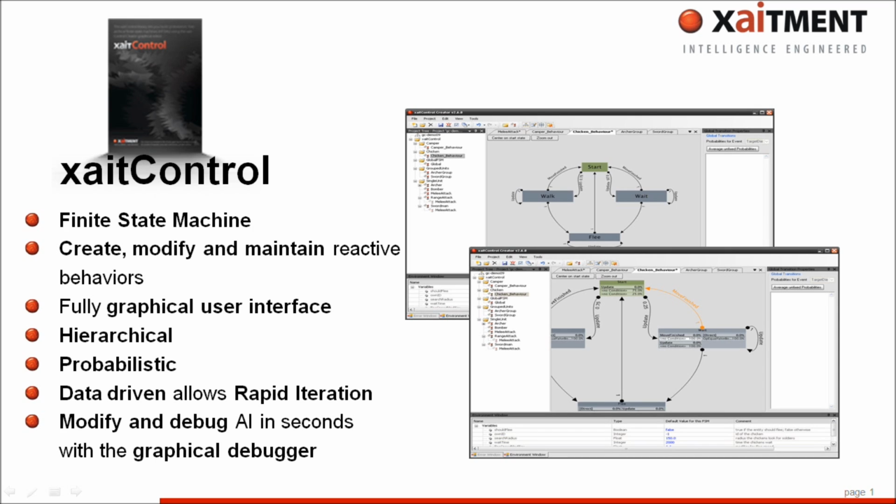Usually state machines are pretty static, so for same inputs you will get same outputs, and this would result in a pretty artificial behavior. So xaitControl allows you to assign probabilistic values to get a little bit of variation in your behaviors.